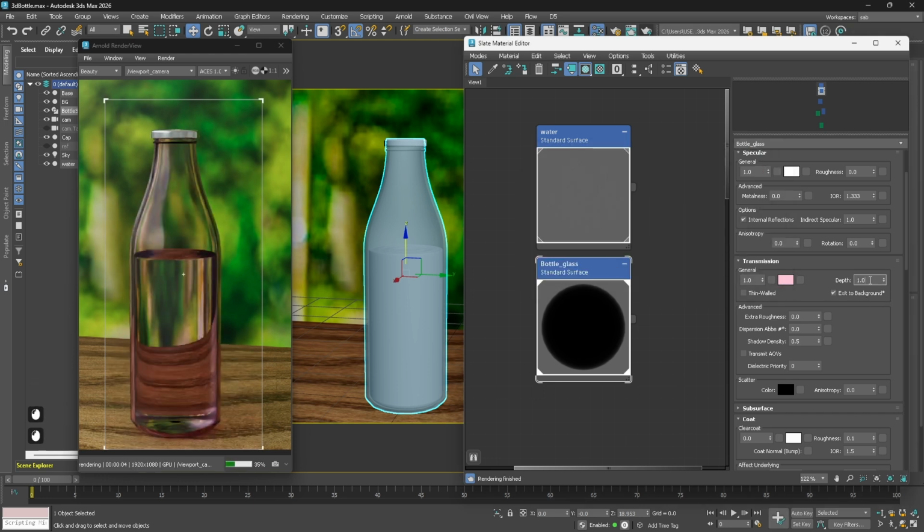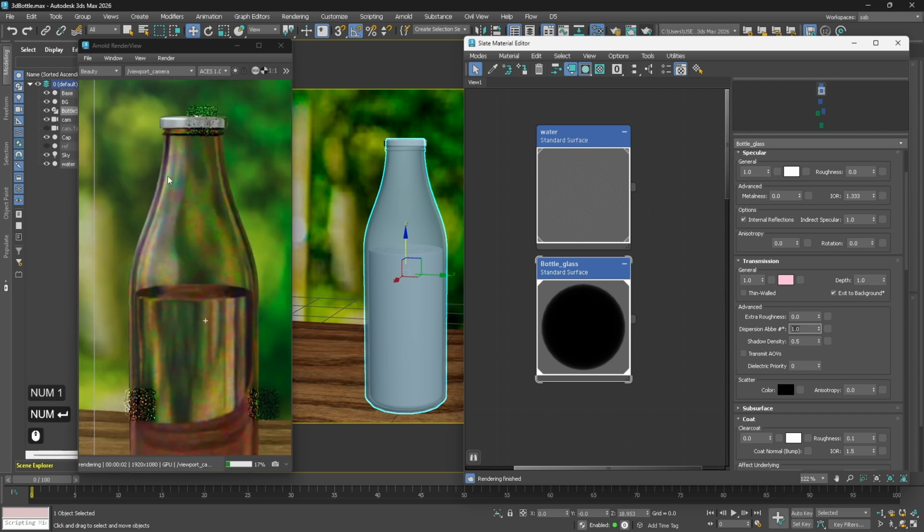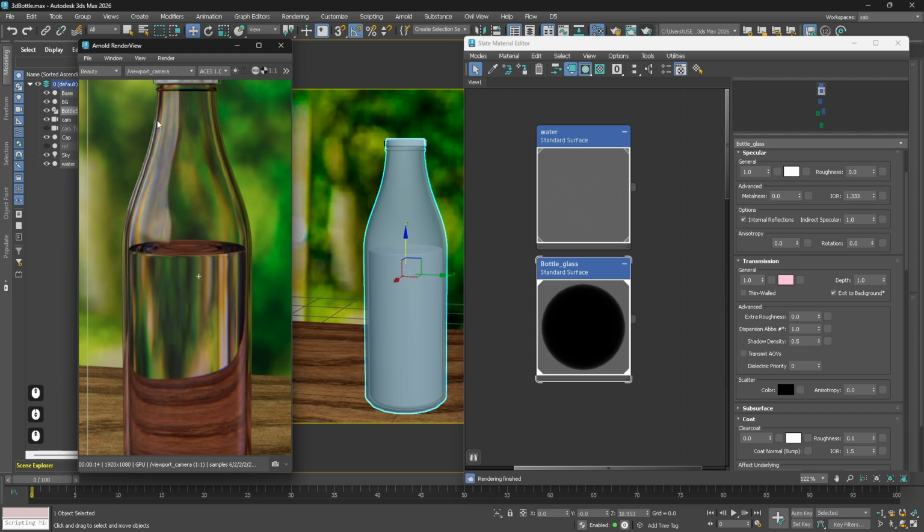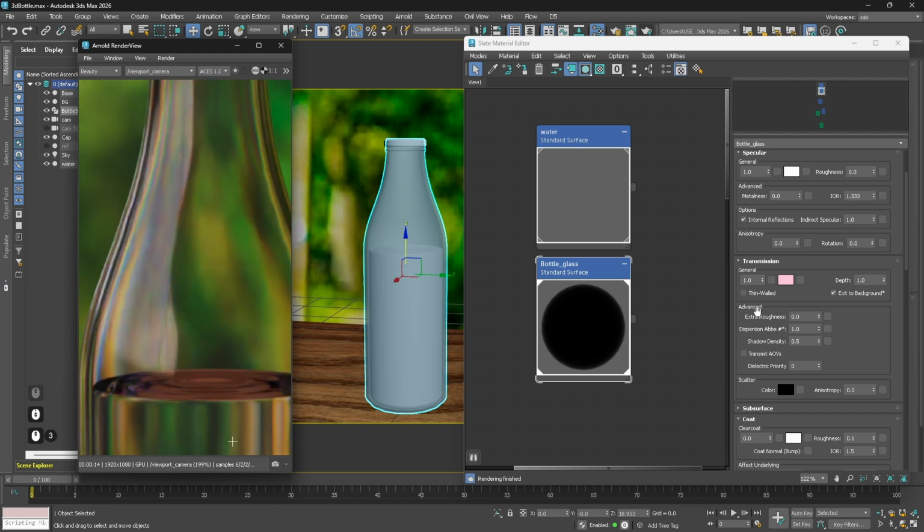If we decrease the depth value even further, the tint effect will become stronger. But for now, I will keep it at 1 for this tutorial. To make the glass more realistic, I will add dispersion by setting the dispersion value to 1. This creates slight color separation in the refraction, which will make the render even more realistic. You can adjust it depending on how strong you want the effect to be.